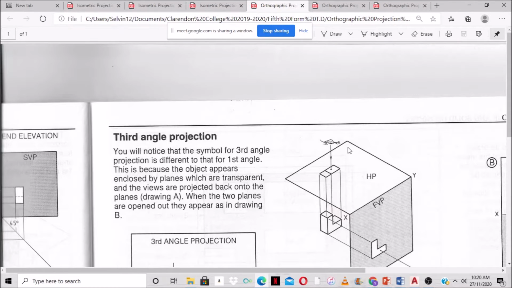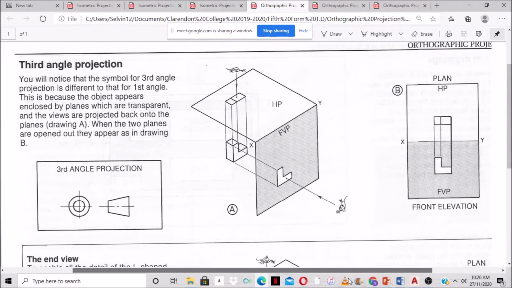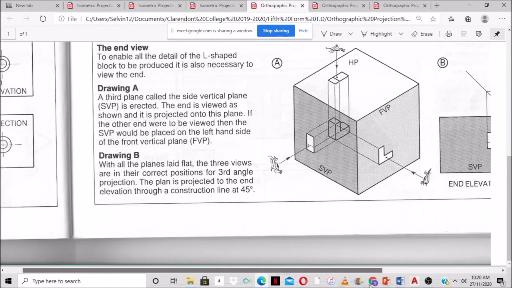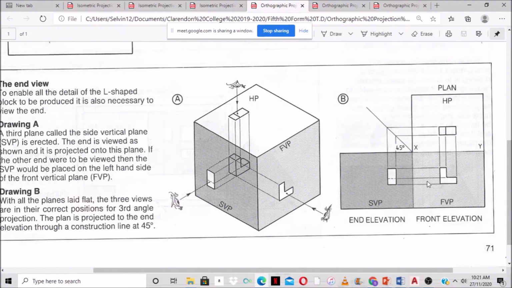All right, now we're going to look at the third angle projection. The third angle projection is a bit different. Here we can see the image is a bit different. In the third angle projection, the front and the side elevation, which is the SVP, the side vertical plane, is to the right. Following? For the third angle projection, we have the plan first. That's the only difference. The plan, which is the top, is above the front elevation, right?